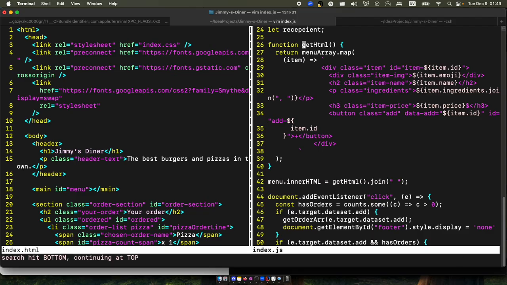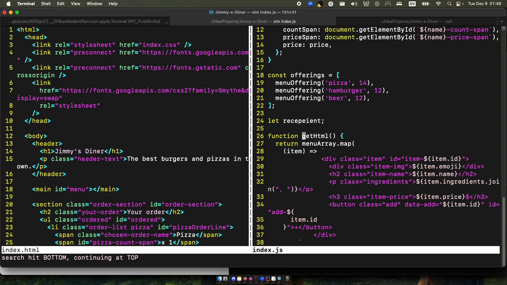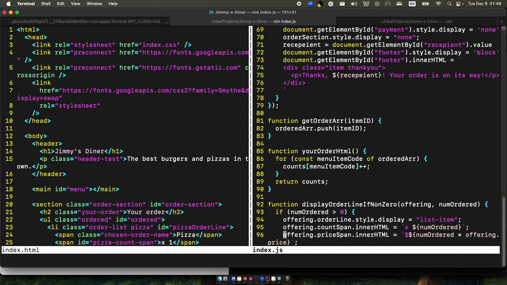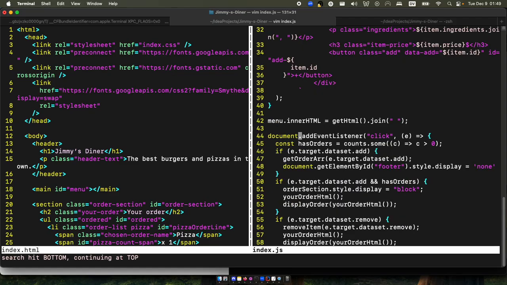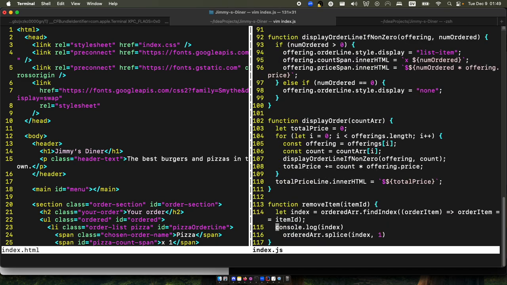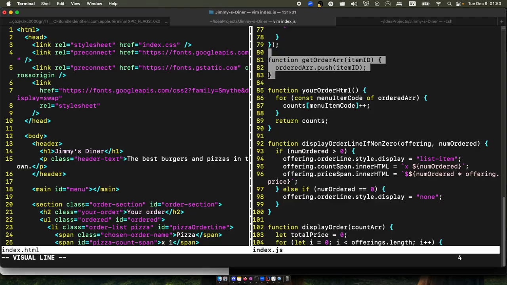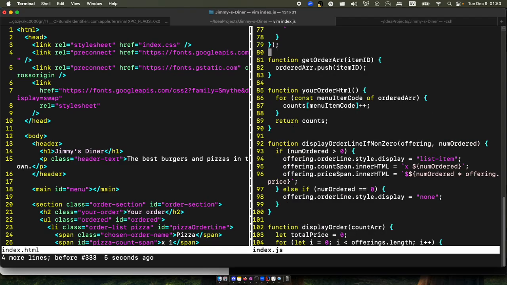What we're worried about right now is getting these things .add. Right, we were fixing the ordered array. Okay. Oh, I see. It's not an ordered array, it's an array of ordered items. That makes so much sense. Okay.